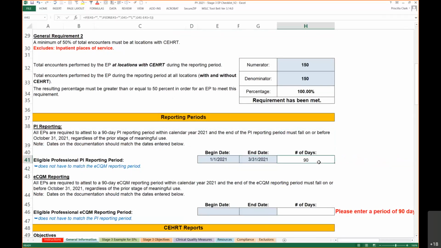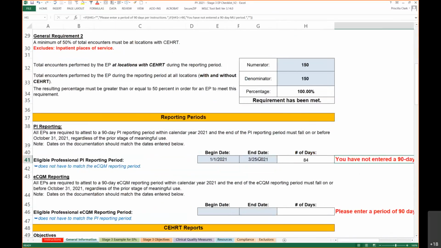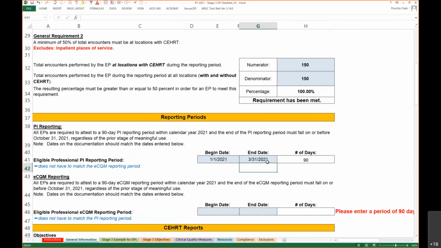It's going to tell you the number of days. Now, say that you're thinking 90 days ends 3/25/2021, right? When you enter that in, there's this sentence over here in red, and it says you have not entered a 90-day MU reporting period. So it's telling you something's wrong. If you see this red writing pop up, make sure you read it and that you're making sure your provider still meets the requirements. Because we don't want you to go down the road and have done all this information just to find out in EPIP that you're not able to attest and meet the requirements.